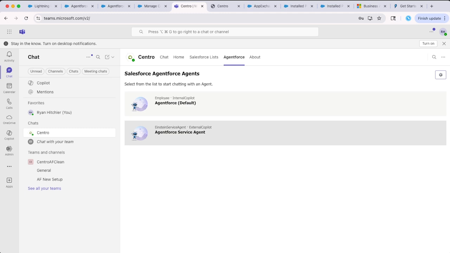Clicking them will start the session, and those how-to-use Agentforce in Teams demo videos detail the user experience, but this is the setup experience. Let us know if you have any questions.